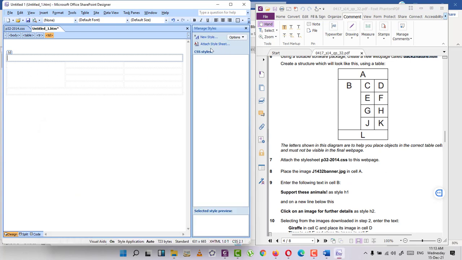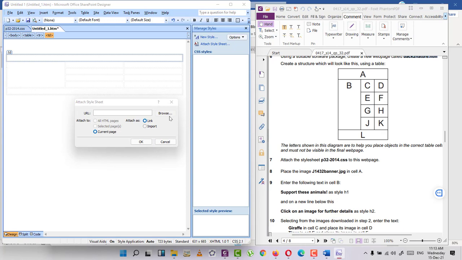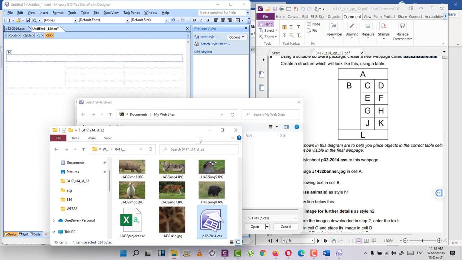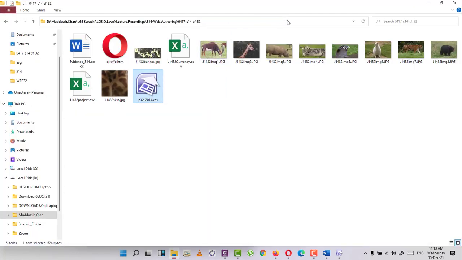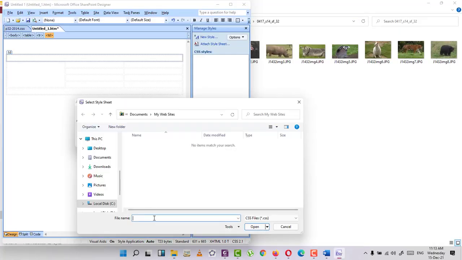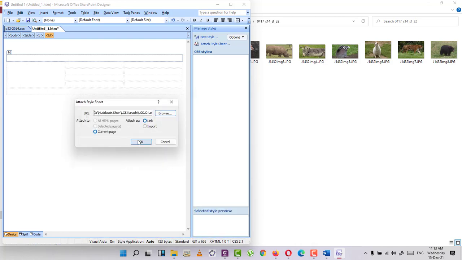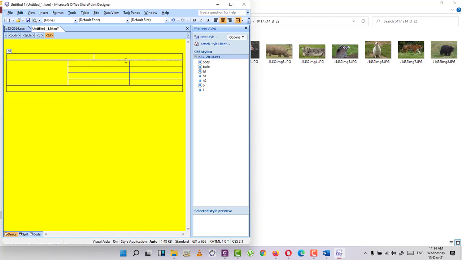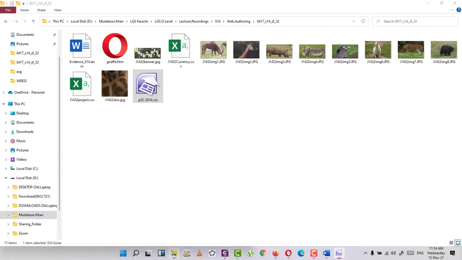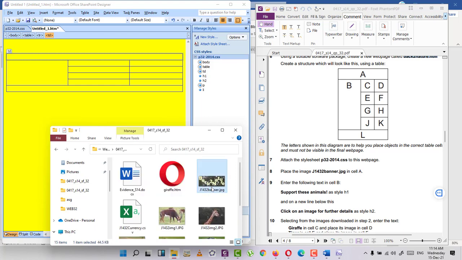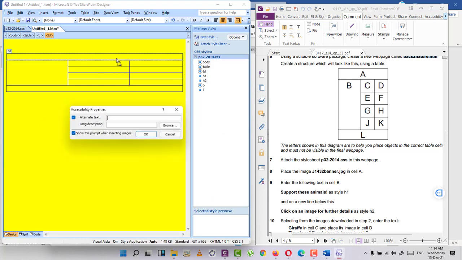It is saying to attach the style sheet. Okay, so attach a style sheet, browse. You need to copy the file path address, copy, open, and import, link this style sheet to your page. This is the first thing. Now the second thing is that you need to drag the banner. So drag the banner and type the alternate text banner.